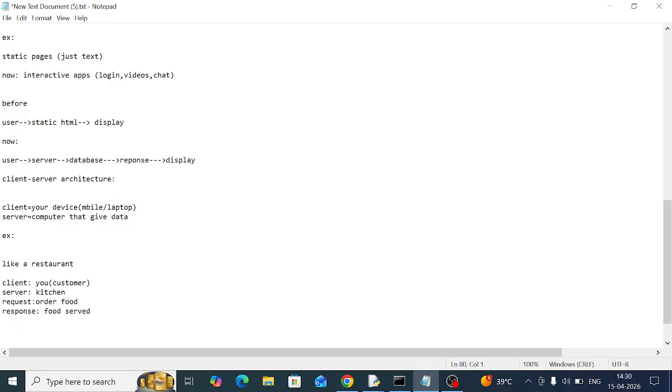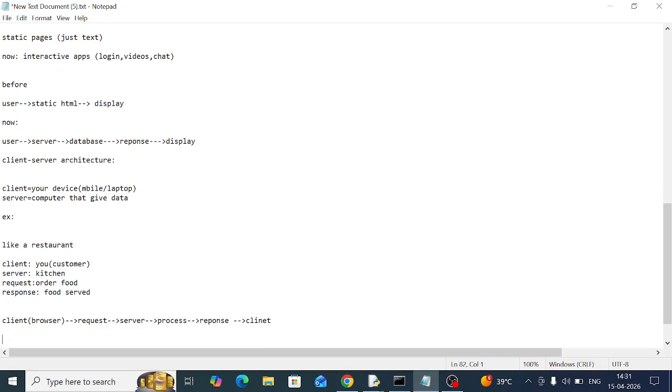Client means what? Browser. Browser means Mozilla, Google. These are all browsers. From the client browser you send a request, you are ordering food, and then it goes to the kitchen server. After the kitchen, it processes. After processing, the response comes. Response is what? Food served. To whom? The client. Client means you. This is how the process is going to happen. I will show you a practical example.